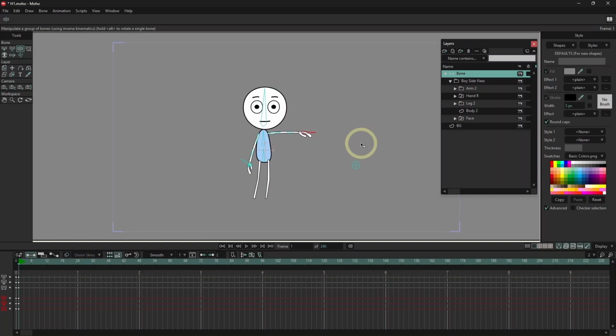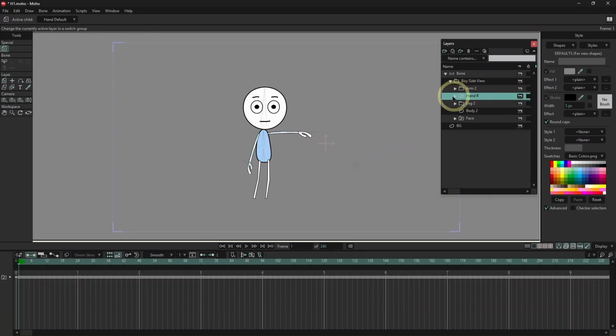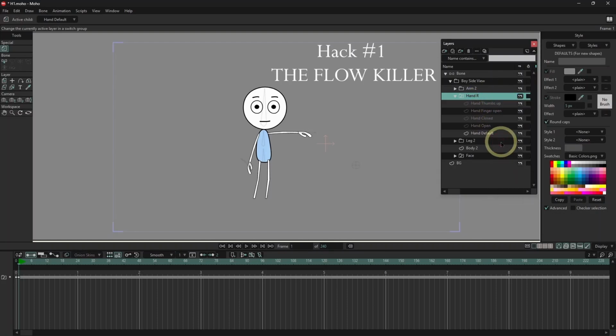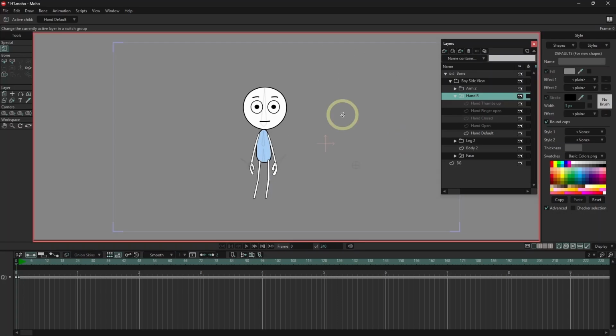I have created a switch layer for this hand. So when I want to change the pose, I would right click on the switch layer and select the pose which I need. This process takes time and is slow. We can use a smart bone controller to speed up this process.